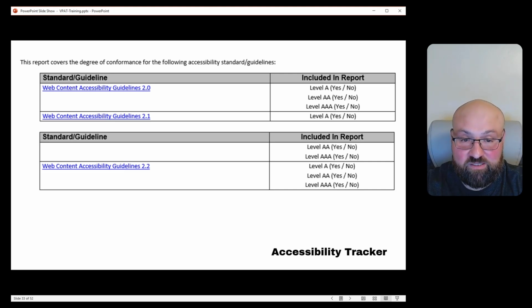So for most accessible.org clients, they're either concerned with 2.1 or 2.2, and it's going to be conformance level AA. So for AAA, you'll mark no. And if it's, for example, just 2.1, then for 2.2, we'll mark every conformance level as no because 2.2 will not be included. It will not be covered in the ACR. So this is a very straightforward table. Here we're just indicating which version and which conformance levels are included in the ACR.